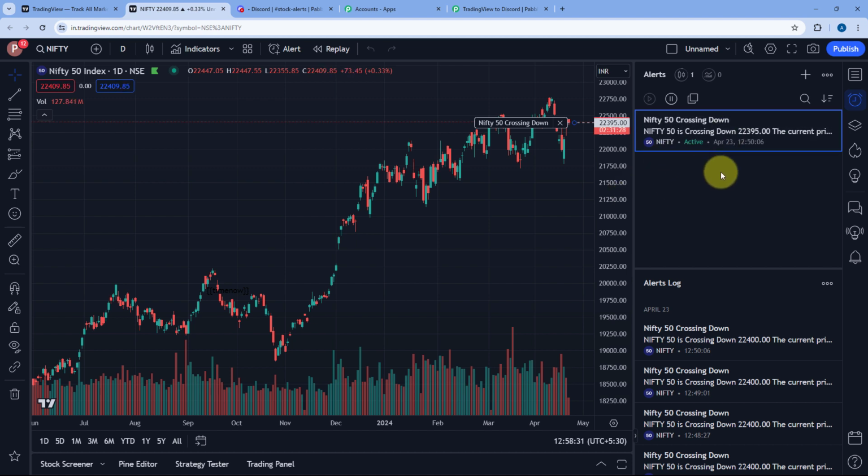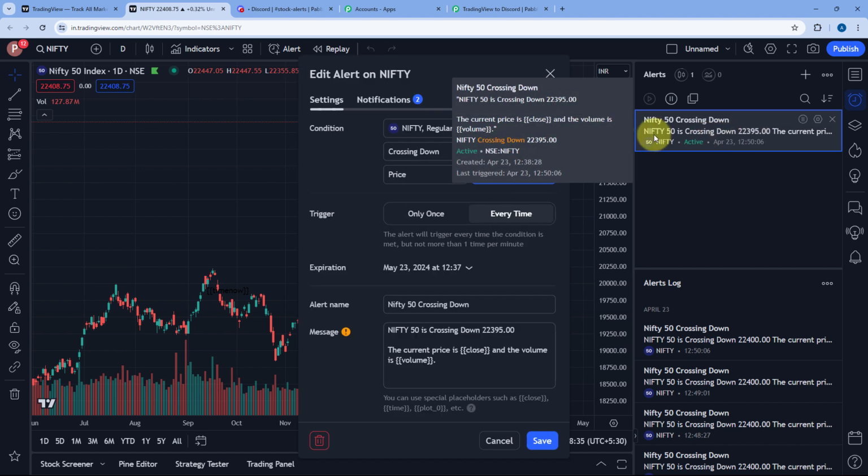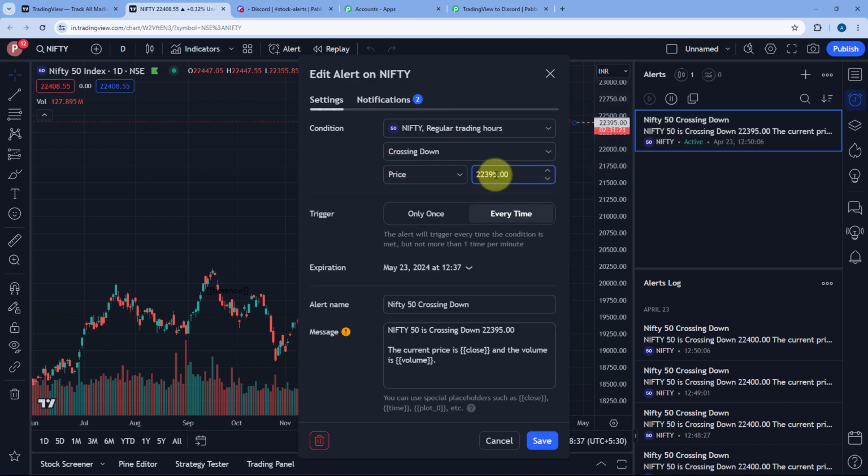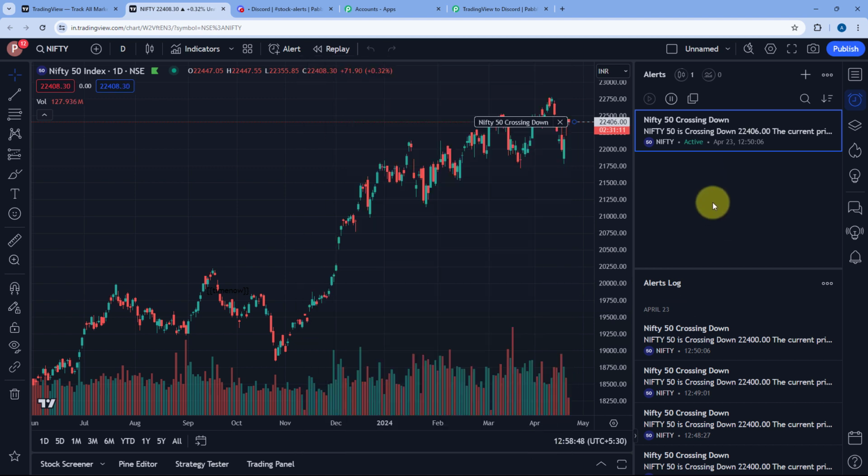Okay, so even after waiting for some time, we can see that Nifty 50 index is not crossing down this point. So I'll just update the alert price over here. I'll just update the alert price as, for example, 22,406. For this price, I'm setting up this alert just to get the response quickly. Let's click on save. So we have updated the alert price over here.